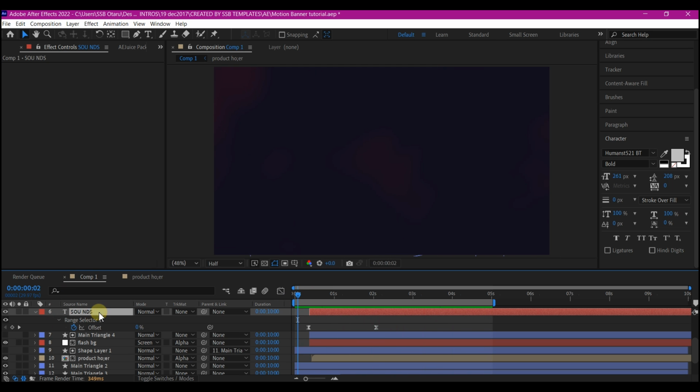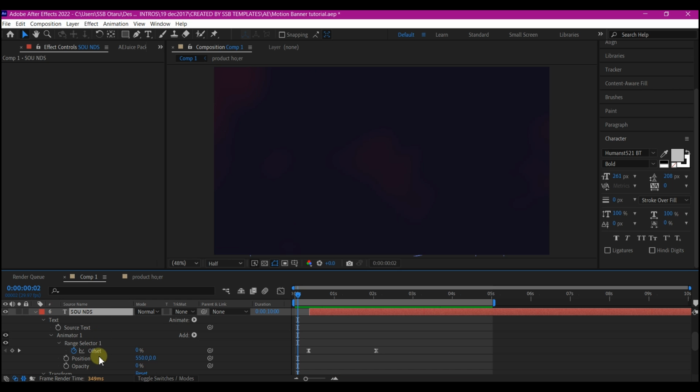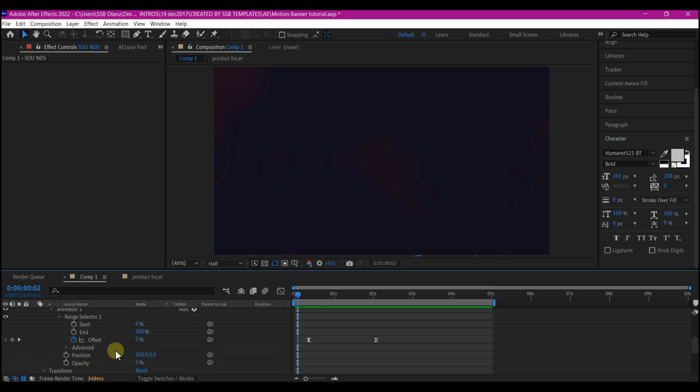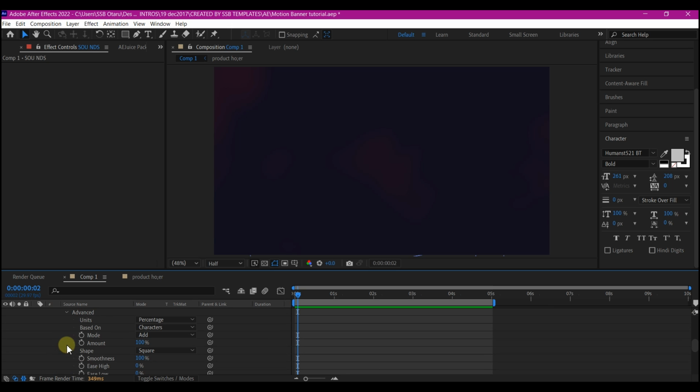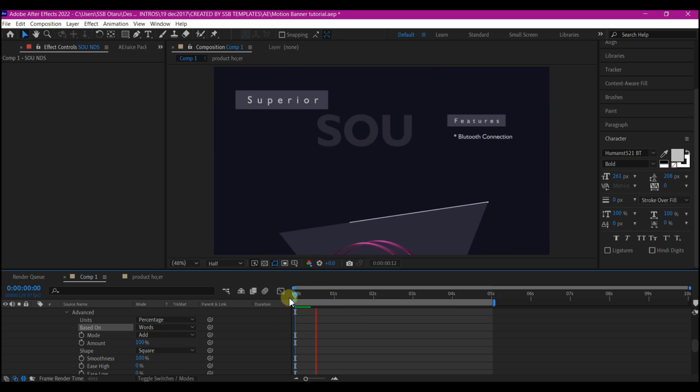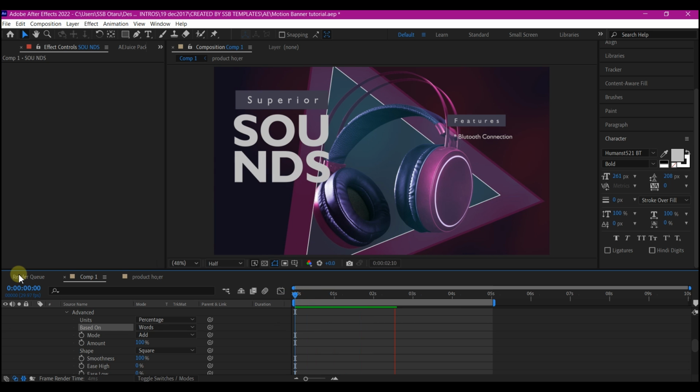So I'm going to change that, hit UU to expand more of the properties. Then we're going to expand the range selector right here and go into the advanced tab. Then based on, I'm going to change the based on from characters to words. That way, if you preview now, you have something like this.